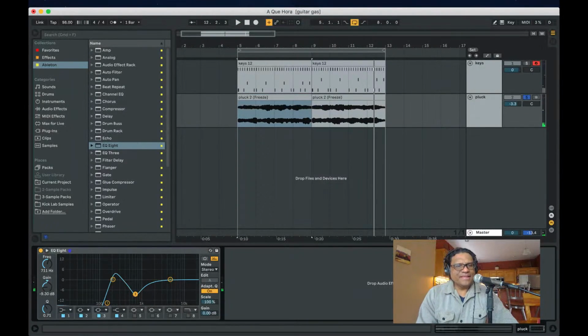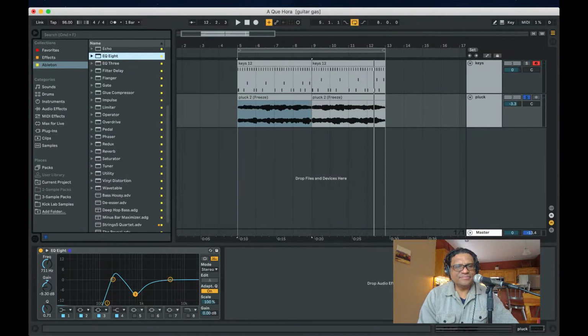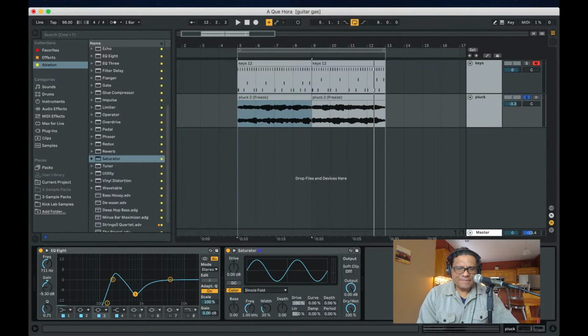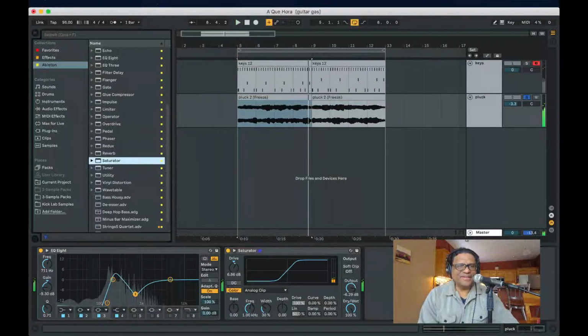Wow, isn't that beautiful? Let's do a, what else do we do? Wow, so much good stuff here. Built in with Ableton, Saturator, yeah, let's do that. It's like a little distortion. We'll do a little sinoid fold, little short drive. Wow. Without it, with it. Amazing.